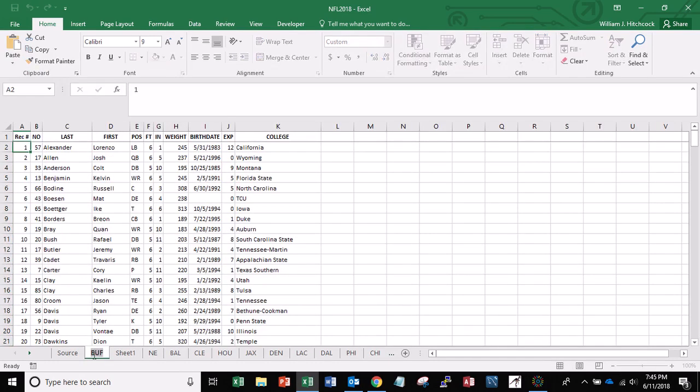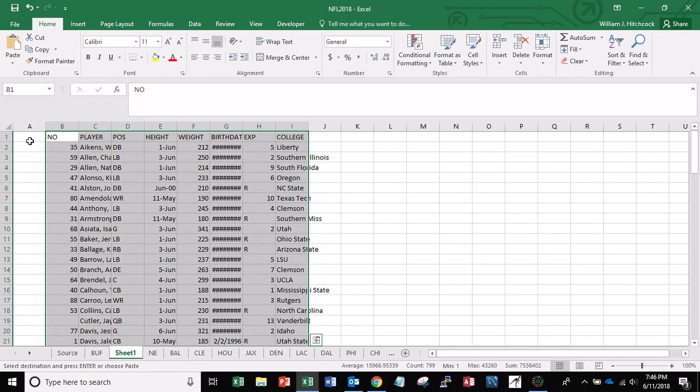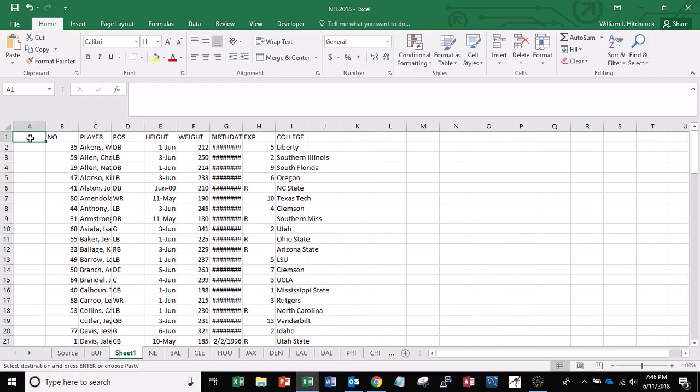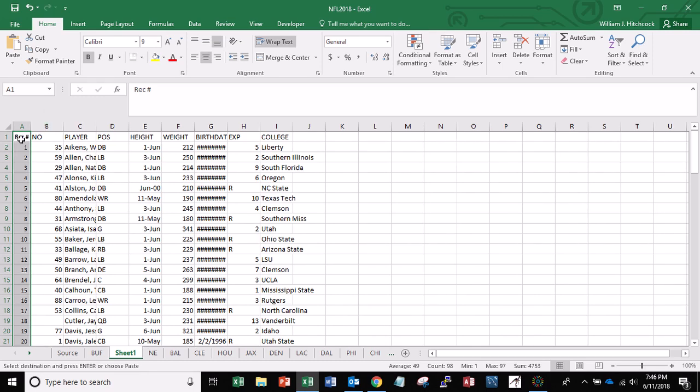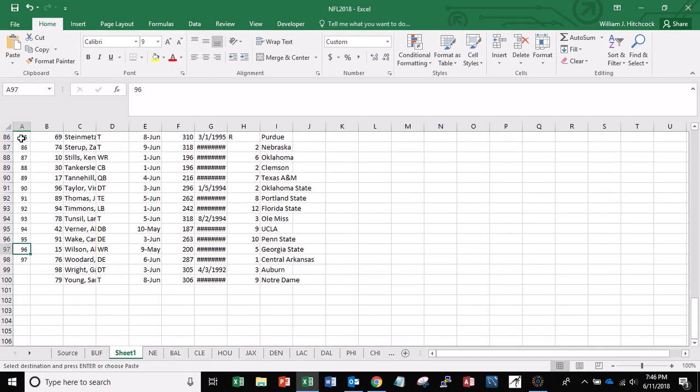All right, now I'm going to go back to Buffalo, grab the record number, Shift End down, copy all those, go to my new sheet, and paste that, so Control V. So I've got my record numbers in there. I can adjust that column. I'm going to hit End and down to go to the bottom of it. Didn't look like it went quite far enough. We've got a couple extra players, so I'm just going to grab those last couple numbers and use my fill handle. So I've got 99 there.